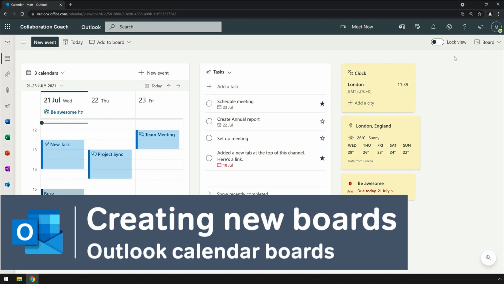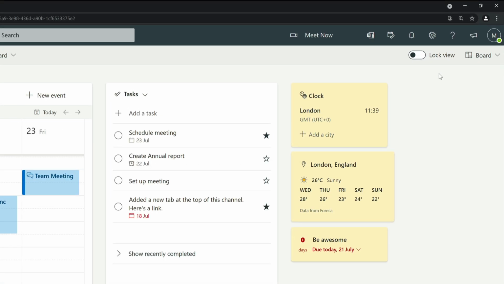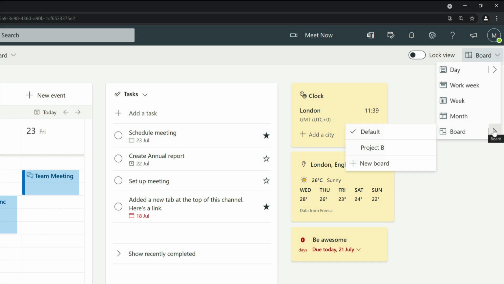The first new feature allows us to create new boards. Previously there was just one default board, but now we can add new ones. To add a new board, go to the View menu at the top right again, drop that down and then go to the arrow to the right of the board label. That will drop a second menu down and from that you choose Plus New Board.